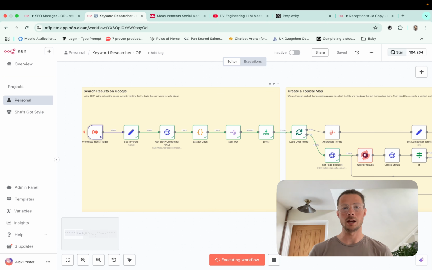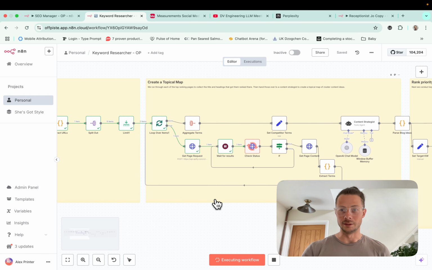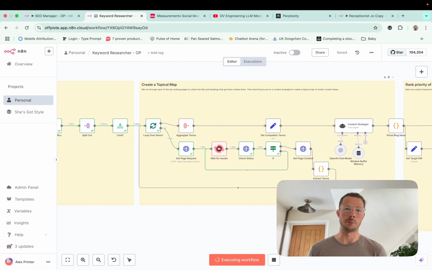So it's using the term that we're interested in, and it's using the SERP API to go through Google results and pull all those pages so that we can take a look at what's actually already doing well for this topic. The next step in this then is we want to create a topical map. And then what we're doing is basically taking all of those top ranking pages that are doing well at the moment and taking a look at each page. Like what's the title? What are the headings that are being used by those pages to rank on Google?